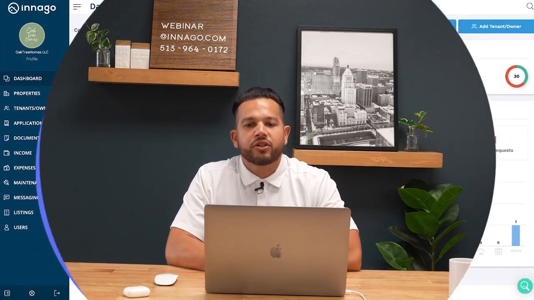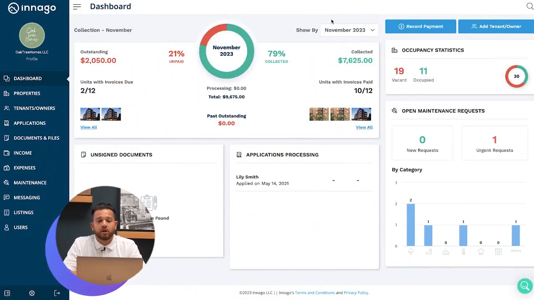All right, guys. So the first thing you're going to see here is the dashboard. Your dashboard might look a little different than ours. The reason being is what I've done beforehand is I've gone ahead and added in some test data for you.